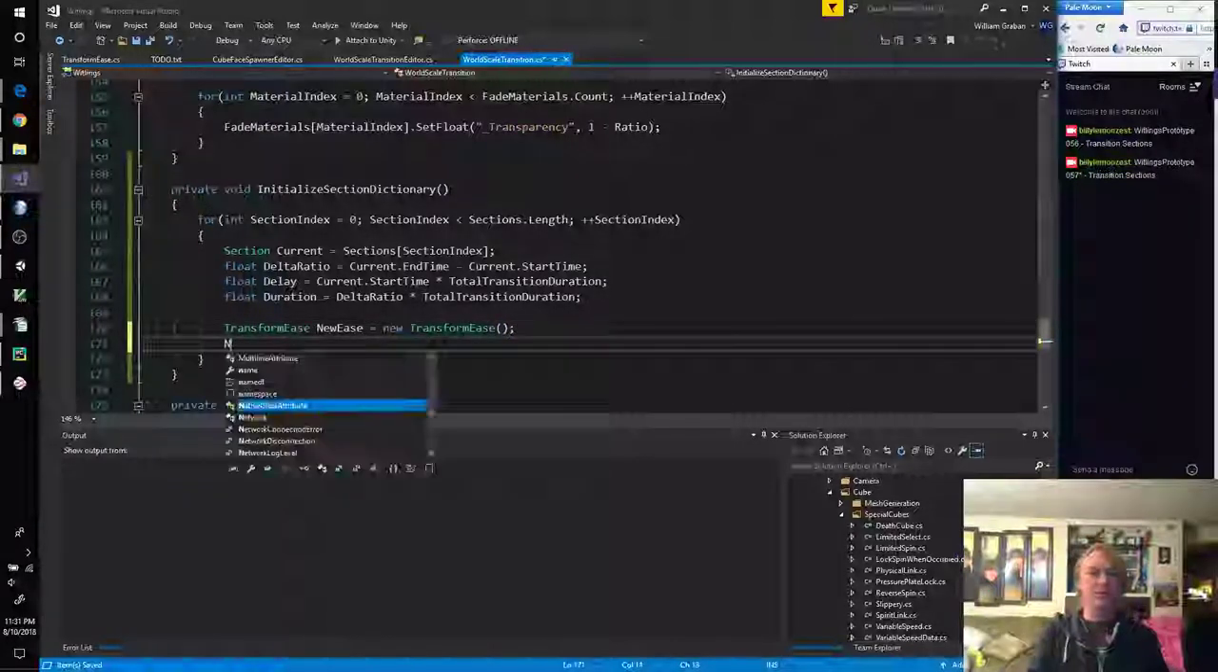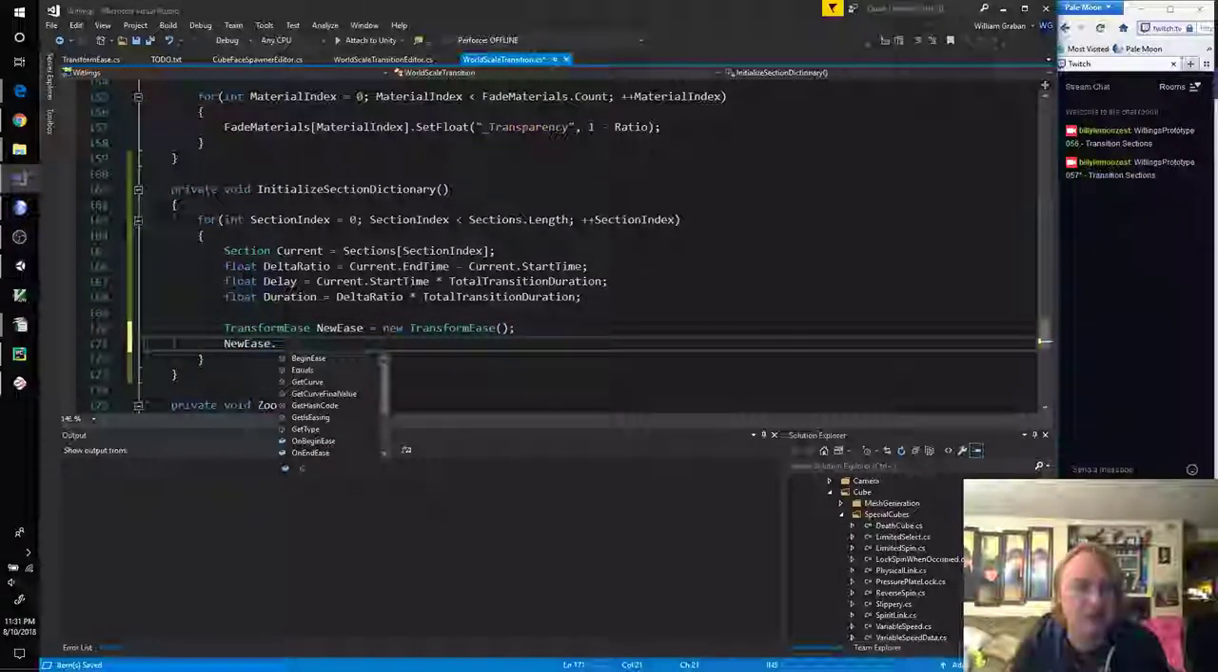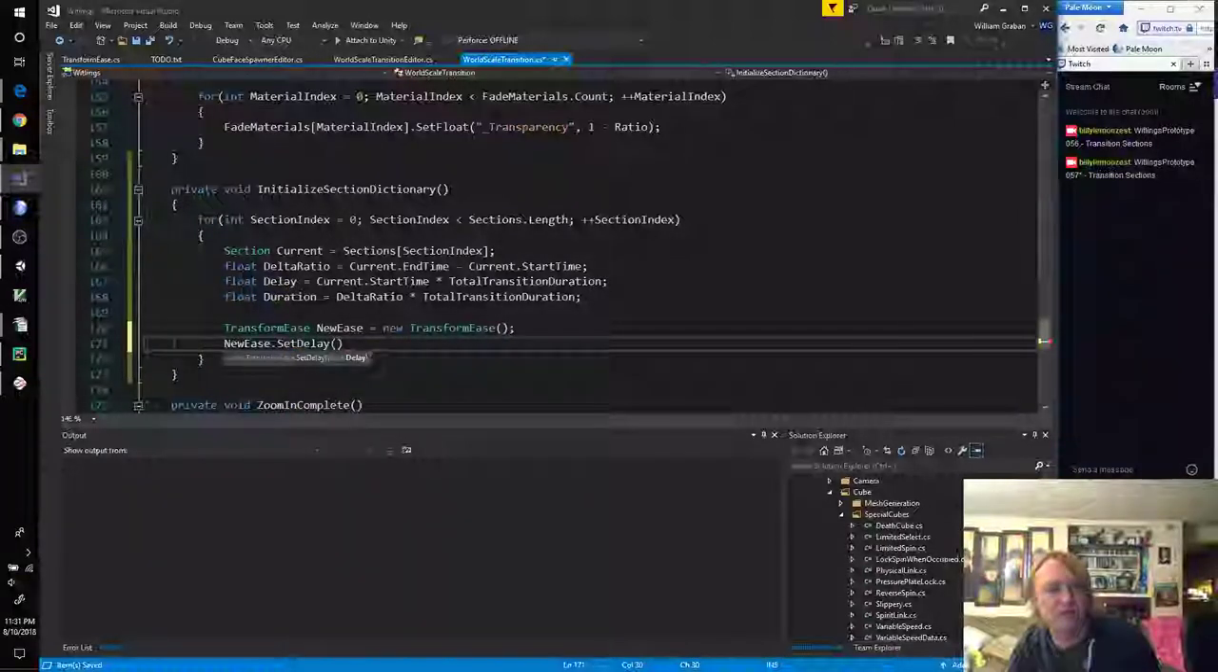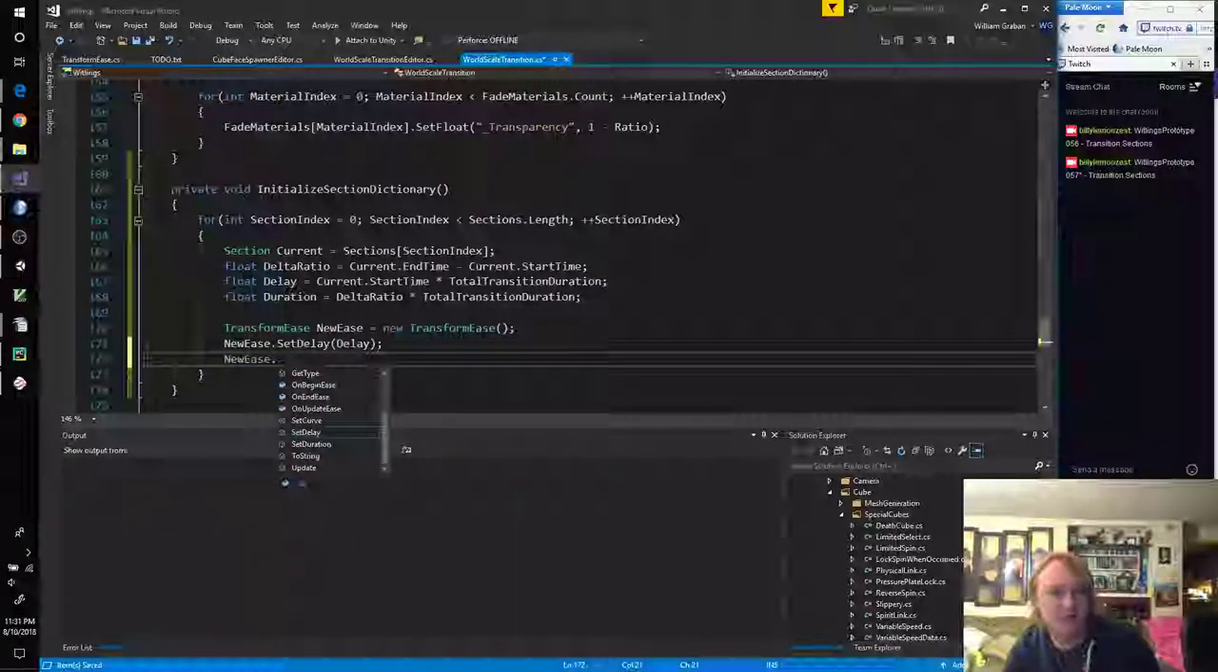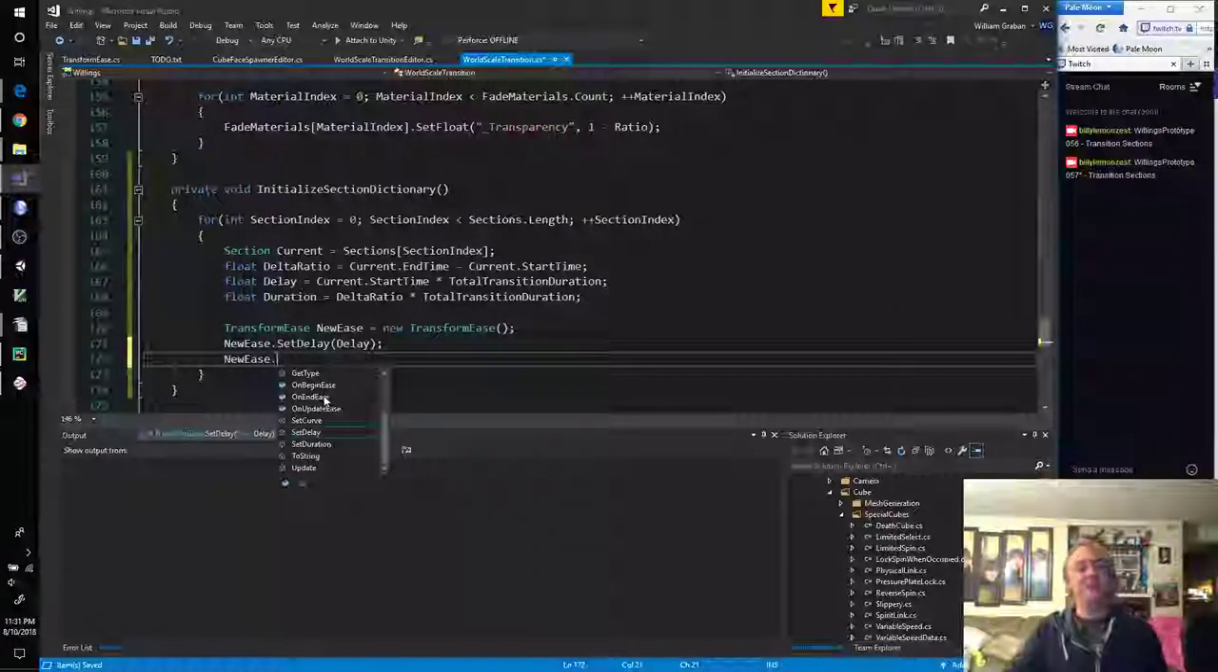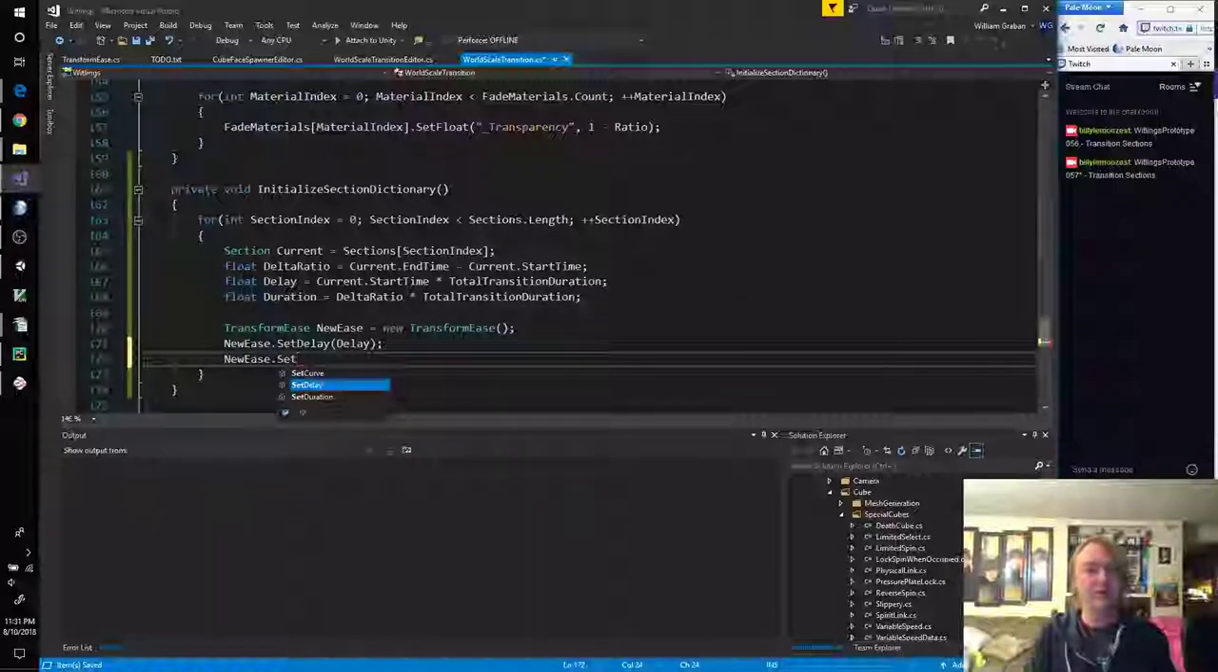Create a new transform ease. And we'll set the delay to delay. What else do we need to do? We probably also want to set up the delegates, which we'll get to eventually. Begin ease, get curve. We want to set the curve as well. And the duration. Set curve.